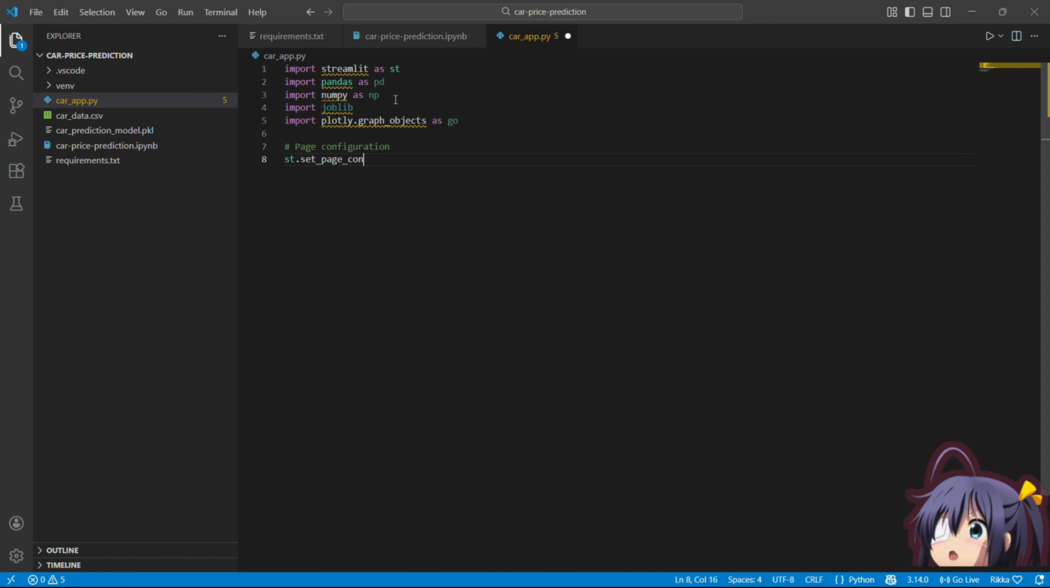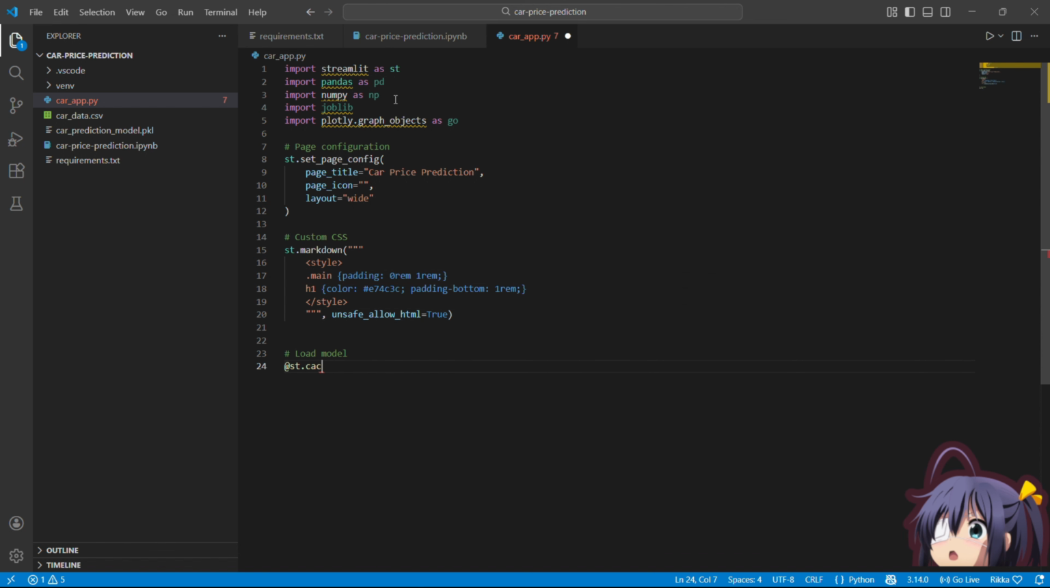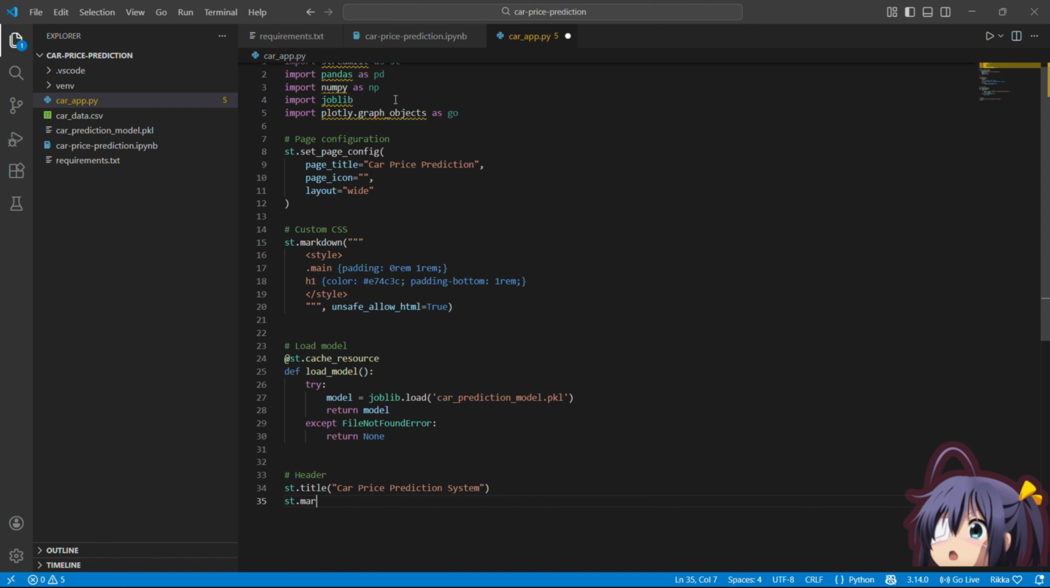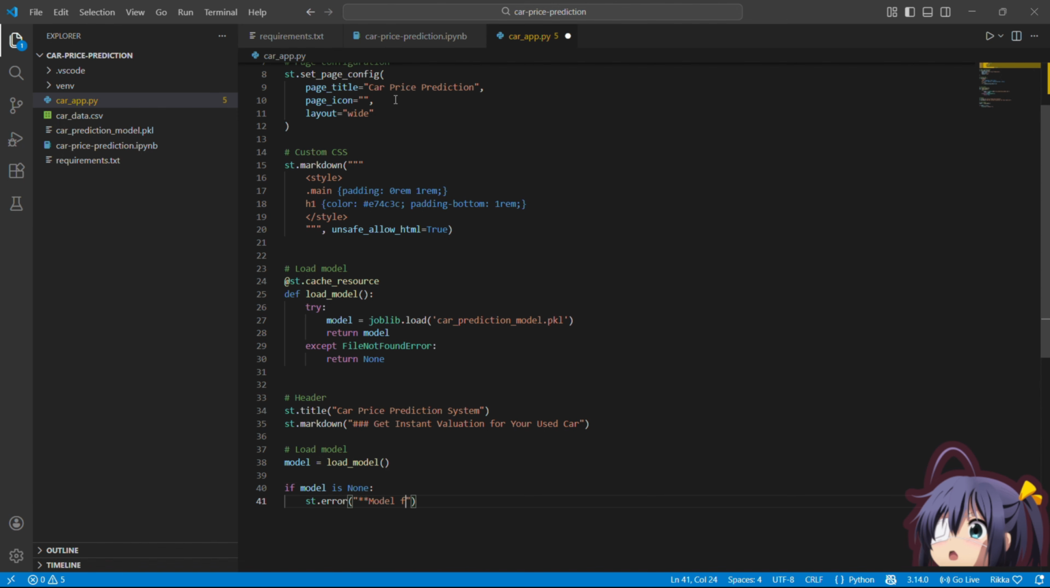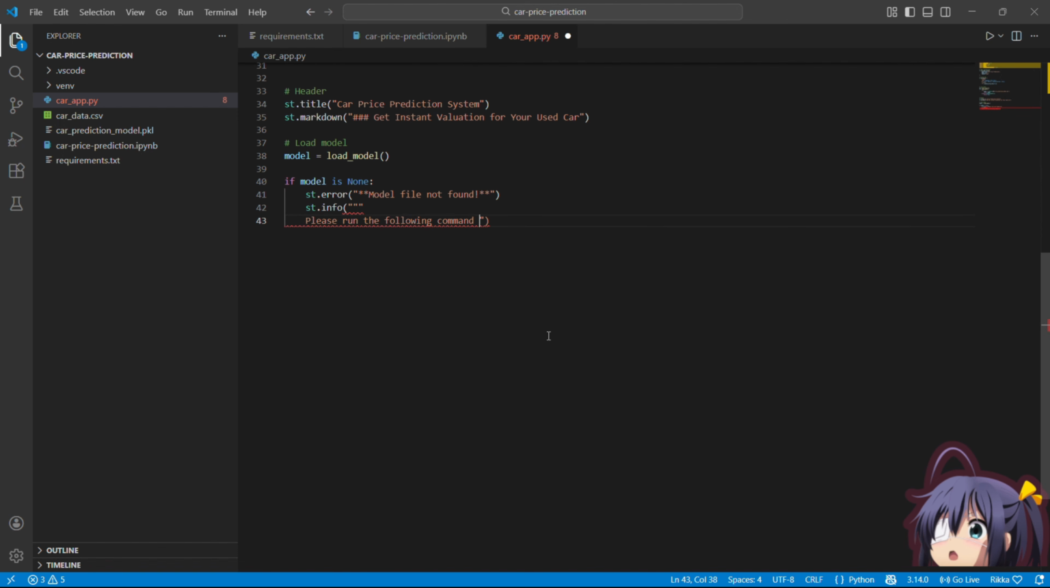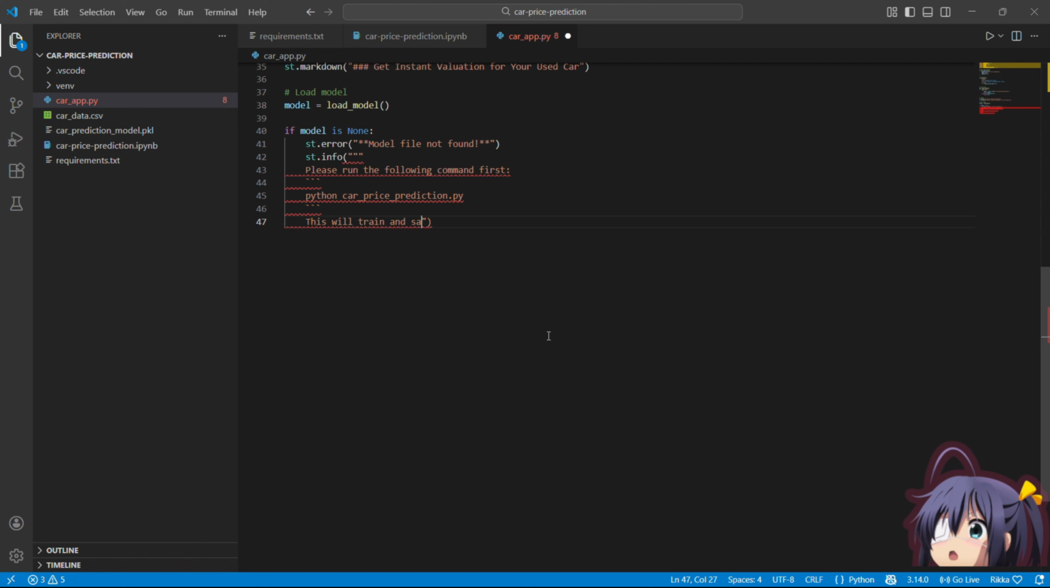Now we are going to configure our page. The title appears in the browser tab, and layout equal to wide uses the full screen width. Now we are going to add some custom styling, like red color for headers, which makes it look professional. Load the saved model with caching. If the file doesn't exist, return None. This st.cache_resource basically loads the model once and reuses it, otherwise it would reload every time the user changes input. Now we will check whether the model exists; if not, show an error and stop. The user needs to train the model first.